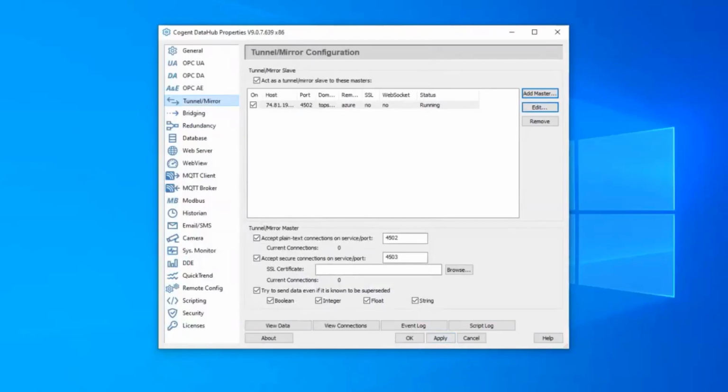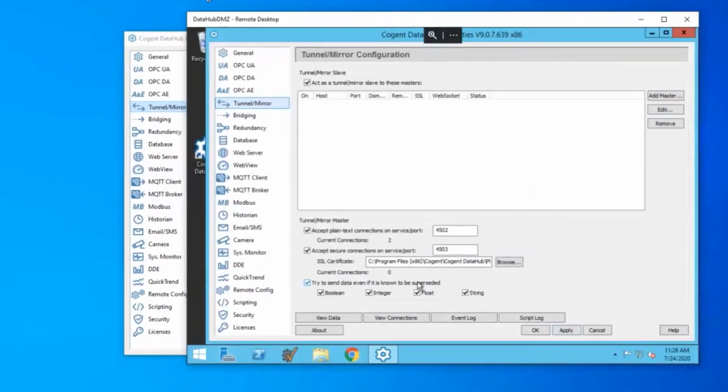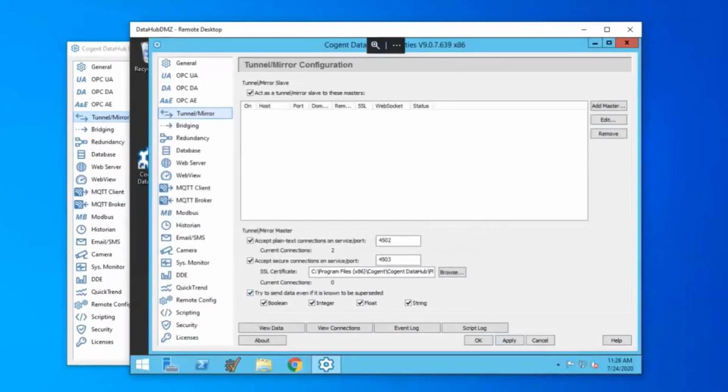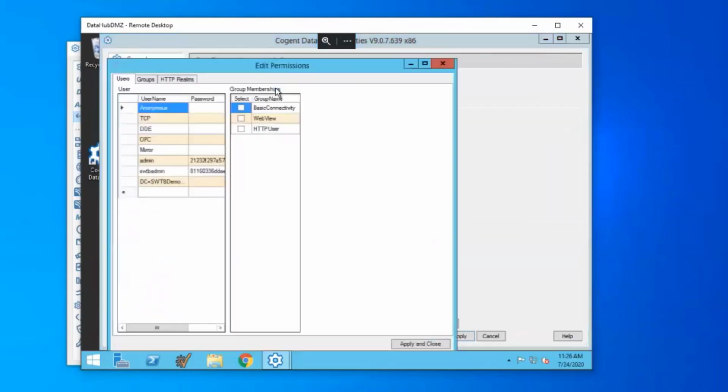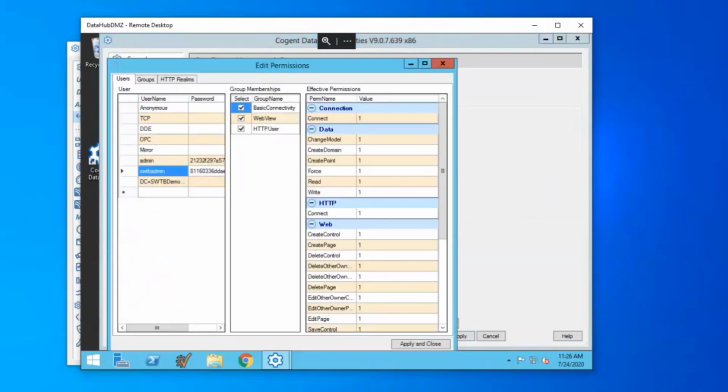Okay, so I'm going to show you the data hub living in the DMZ and all that's required on it. This is my DMZ data hub in this virtual or remote desktop session here, and notice I'm accepting plain text on this port, and I'm accepting secure on this other port using this data hub certificate. So basically this says, hey, listen for connections from another data hub. And then as John mentioned on the security side, I did set up an SWTB admin user that has full control. That way that user can read, write, and subscribe to all the tags.